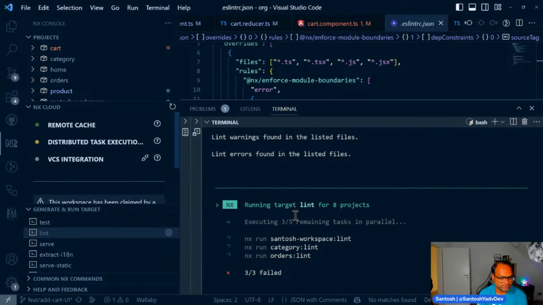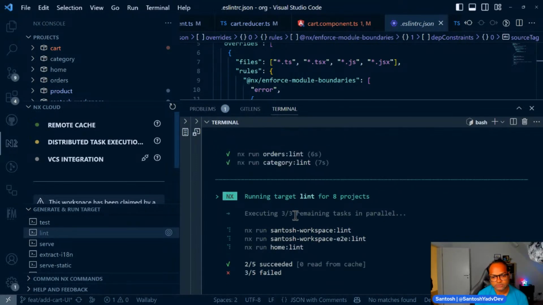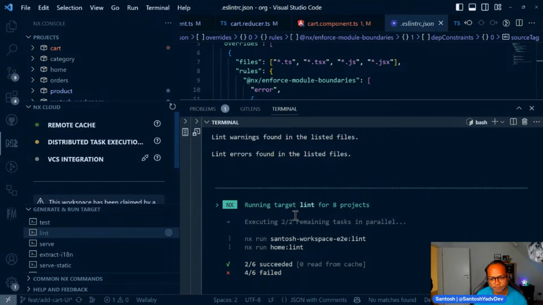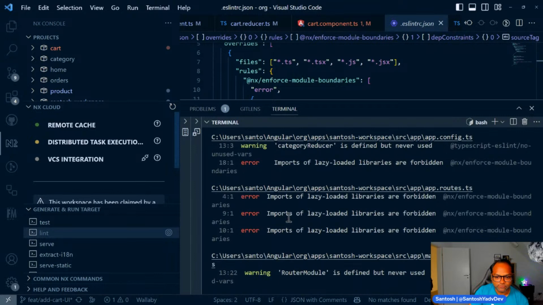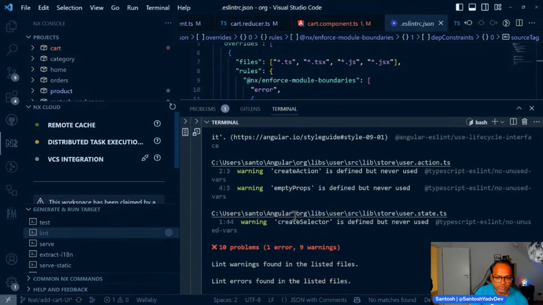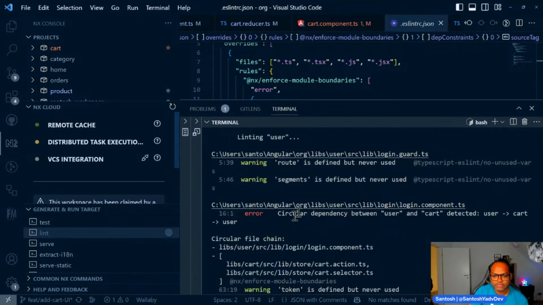Okay, so a bunch of errors. So far, it executed 3 projects, and now 2 are remaining, and most of them are failing. This is where NX is really helpful to tell you, hey, you are doing something wrong. Here we can see login component.ts has a circular dependency. So it clearly mentions where the circular dependency is. You don't even have to open the NX graph.